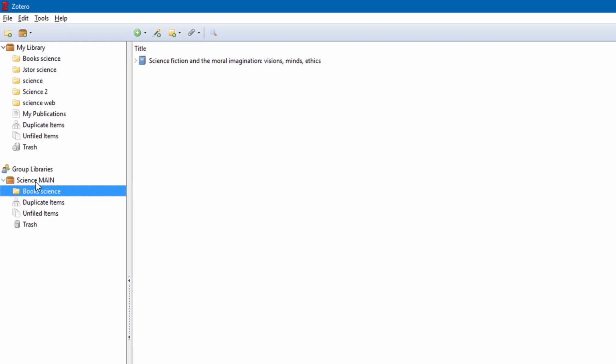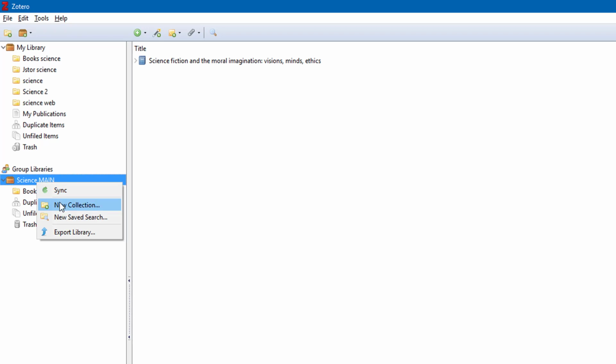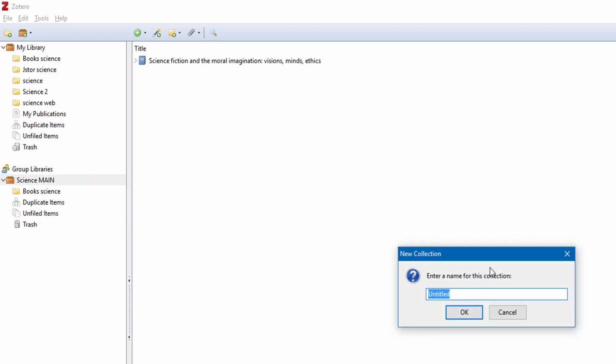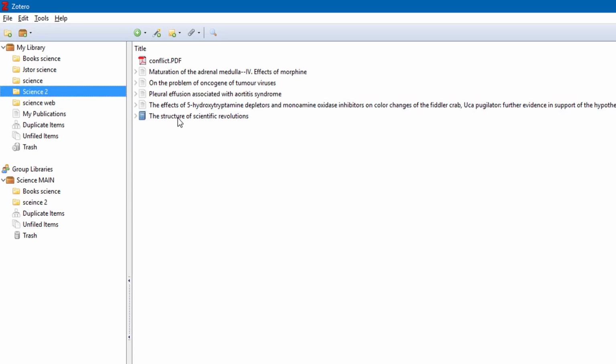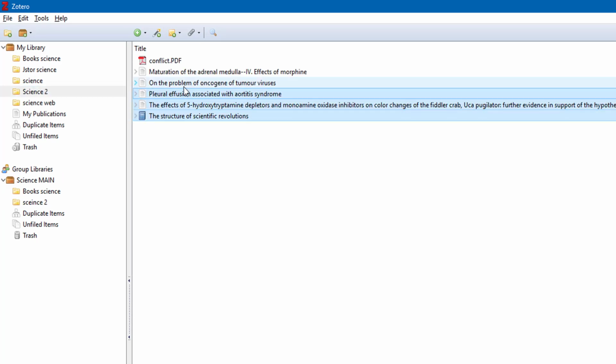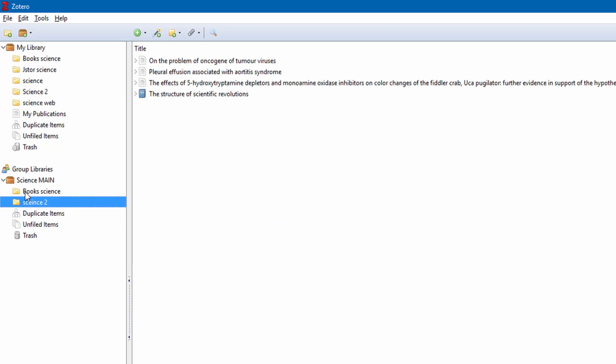Again, do a right click, new collection, I could call this Science 2, and again Science 2 on my main library, and I can drag out what I want to share or store, hold the left button and then drag that into that folder. Click in Science 2 and there they are.